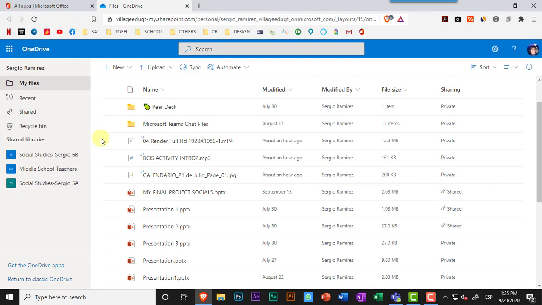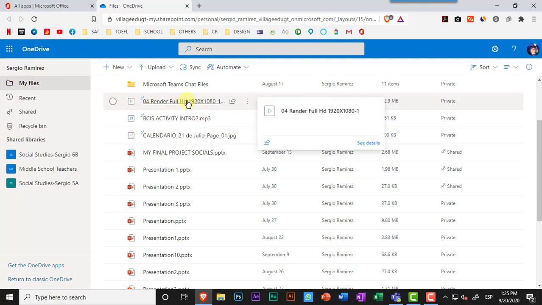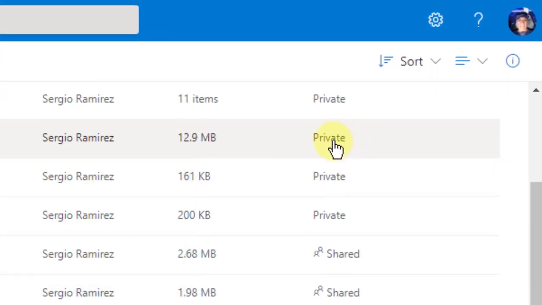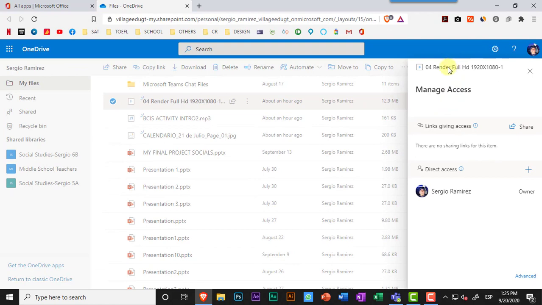So the way that this works is the following. Let's say that I want to share this video with anybody, and by that, I mean anybody that needs to take a look at this video. So all that I do is we go to the right side of the menu and we click on where it says Private. Once you click on Private, you're going to get this new window here, which allows you to actually share this file with anybody that you wish to.